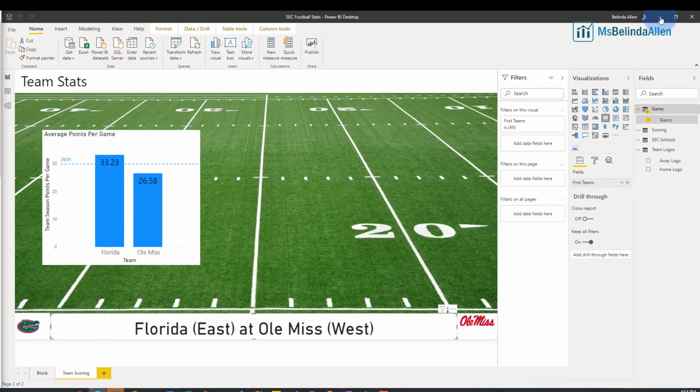And the reason I did that is this description of the game right here, this is actually a single field in my games, and I put it down just by bringing in a card. So this is a really cool way that you could use cards to really customize perhaps a report title, and in this case, defining the name of the team.